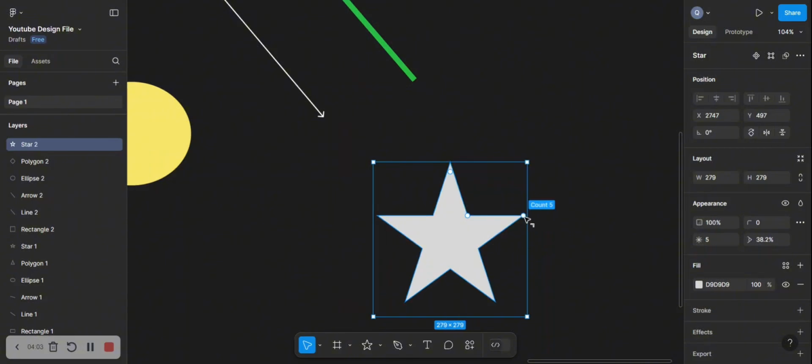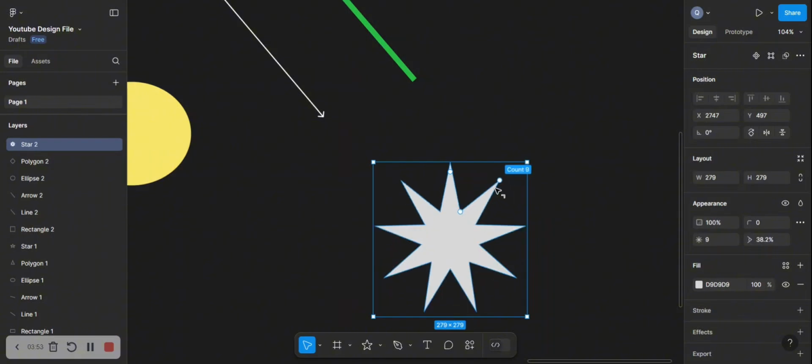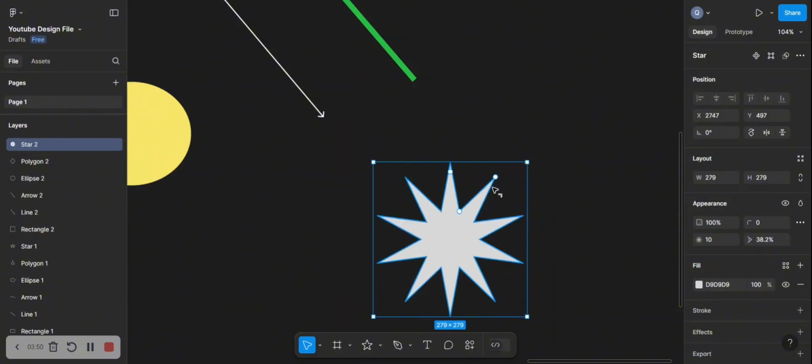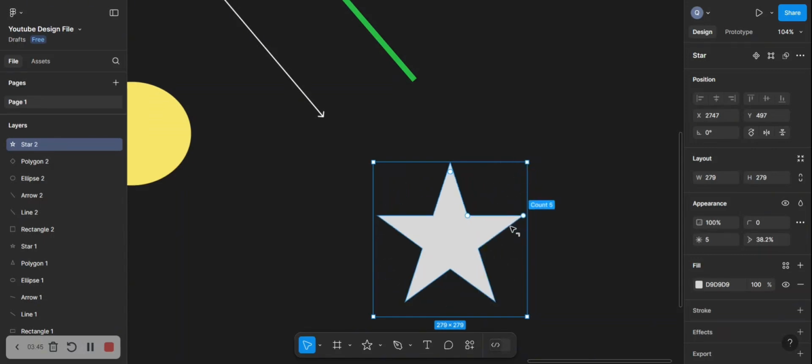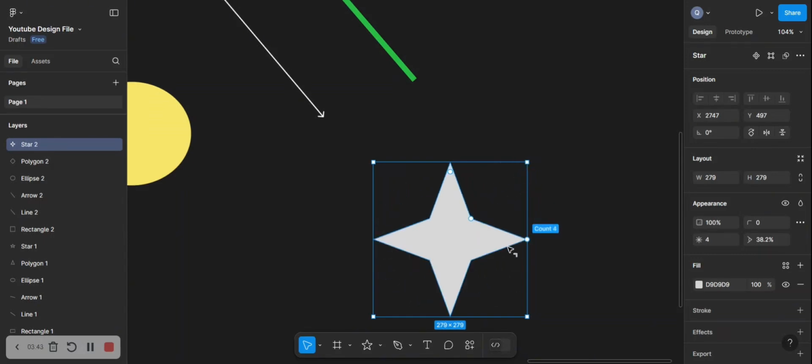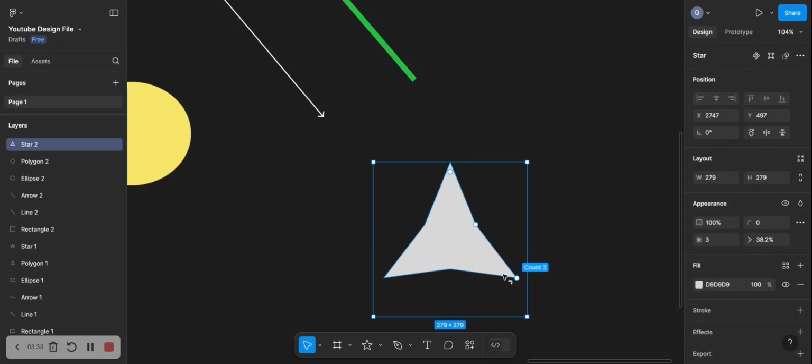So what do you want to do? Maybe I want to increase the count of the sides to like 10. You just move it up, and you can see how it's increasing. So I have 10 like this. If you want to decrease it, maybe you want it to have 4, just like this. I think this is more like a kite, yes. I think you can have it in 3 too. I think 3 is the lowest you can go.